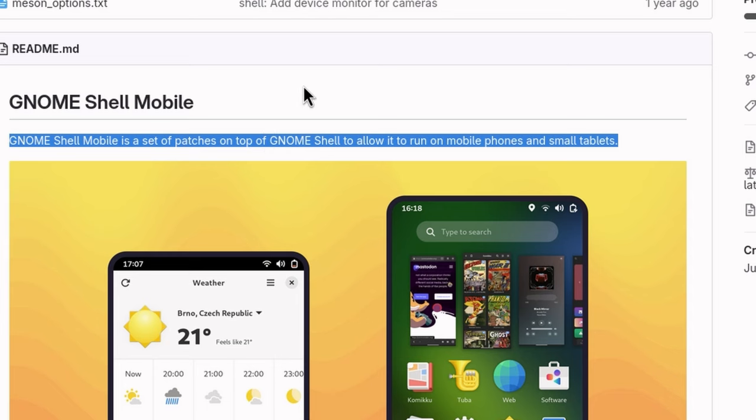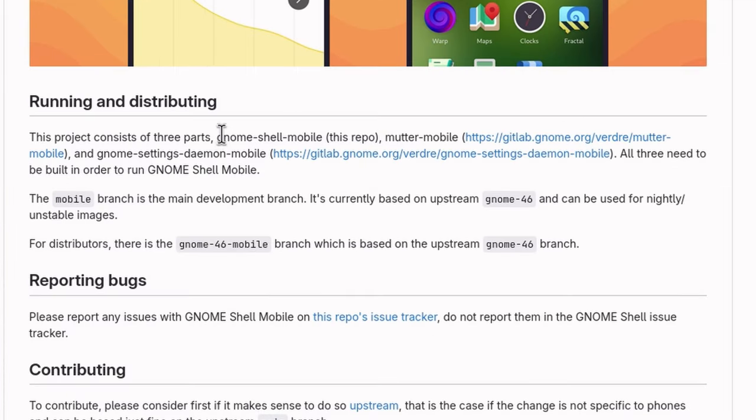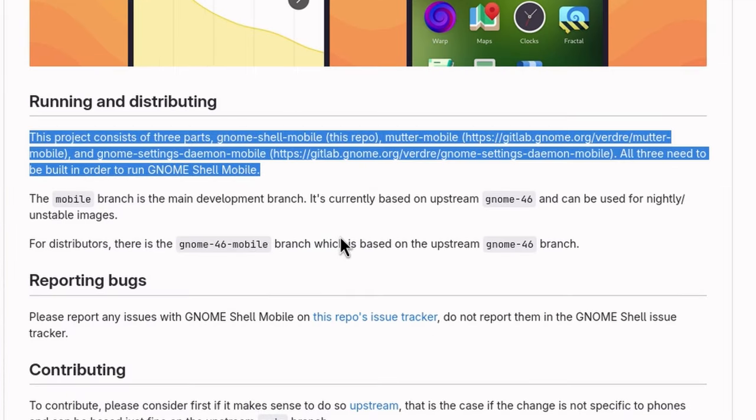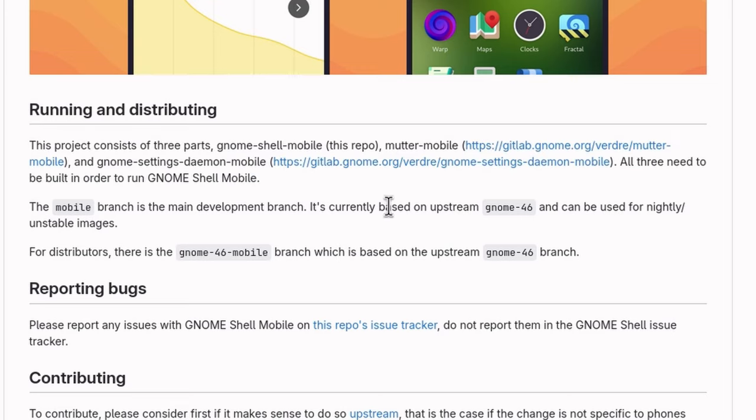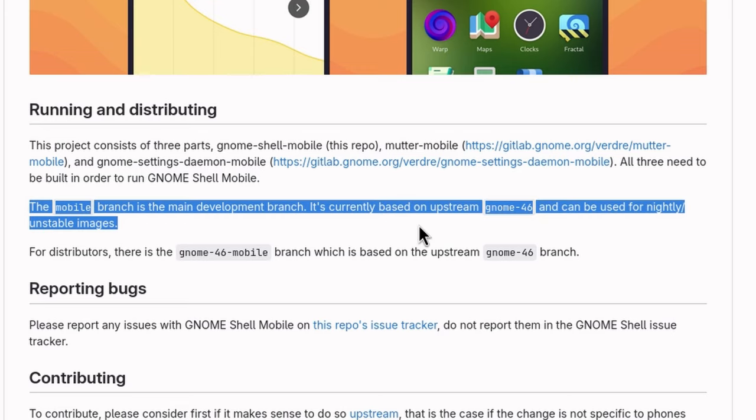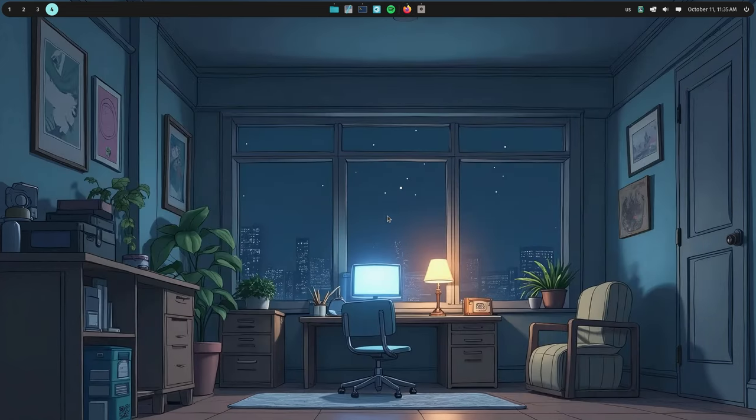Basically, Shell Mobile is the same code as Desktop Shell with a couple of mods. To build it, we need Jonas' editions of Shell, Mutter, and Settings Daemon. Actually, you can build it in seconds and use it as desktop exactly as is. Although, you most probably don't want to do that because it misses things like the virtual desktops. The source tree is currently based on GNOME 46, so the code doesn't follow GNOME development. I guess Jonas will rebase it sometime in the future.